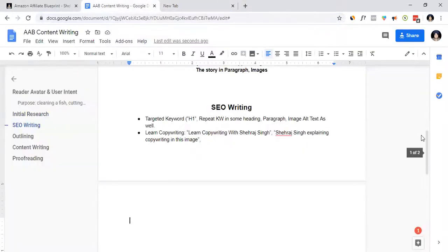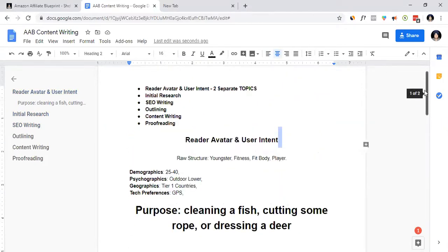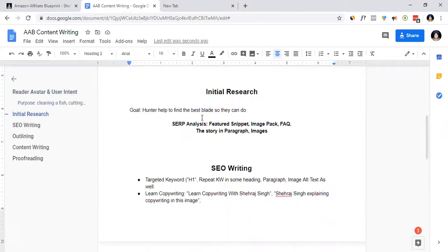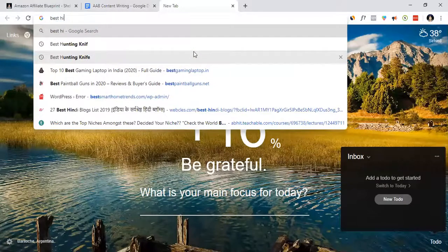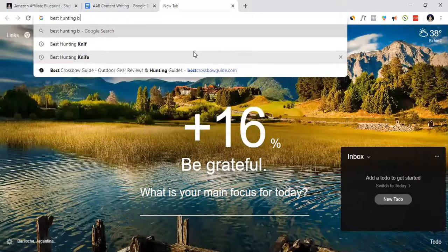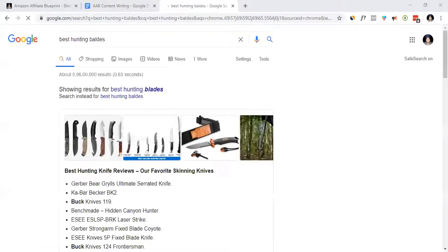So let's search for a keyword. In the previous video lessons we did a lot of things. Best blade, best hunting blades. It's loading. I have a little bit slow connection.